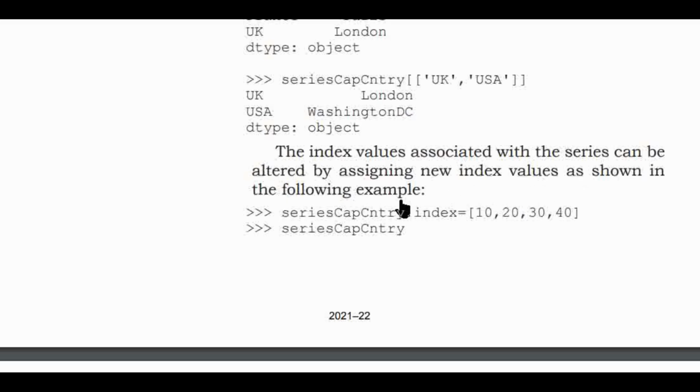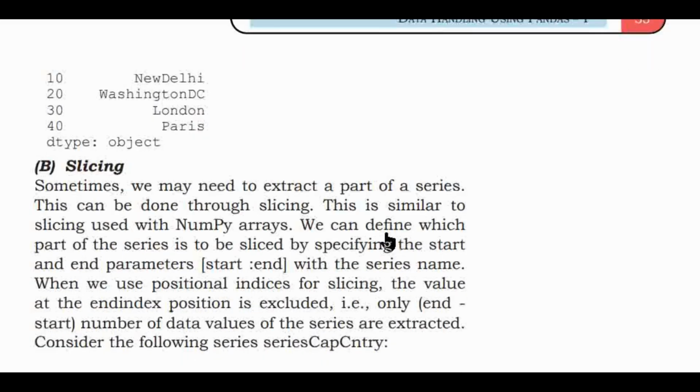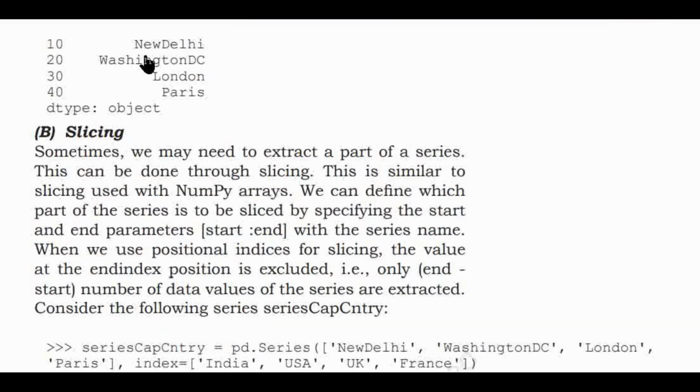The index values associated with the series can be altered by assigning new index values as shown in the following example. seriesCapCountry.index = [10,20,30,40]. seriesCapCountry now shows 10 New Delhi, 20 Washington DC, 30 London, 40 Paris. Slicing.